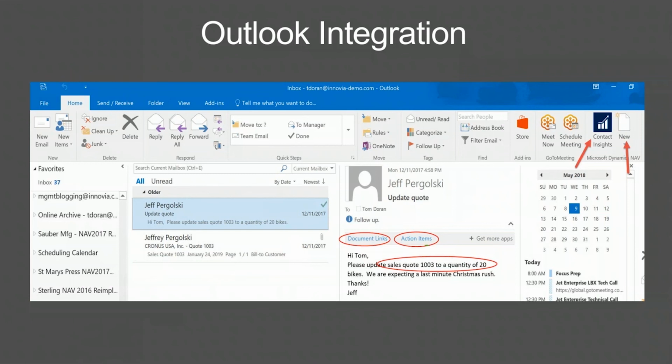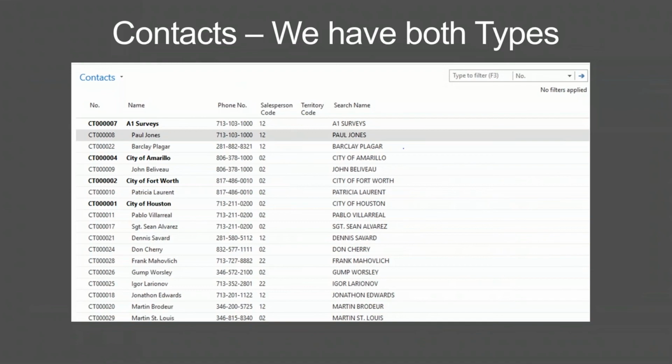In the upper right, you can see new. So if I'm interfacing with a prospect and maybe it's time to actually create a quote, I could create a quote, I could create an invoice, I could create a sales order, all right from Outlook. And so salespeople find that to be one of the things they've been looking for a long time out of NAV, and now you have it.